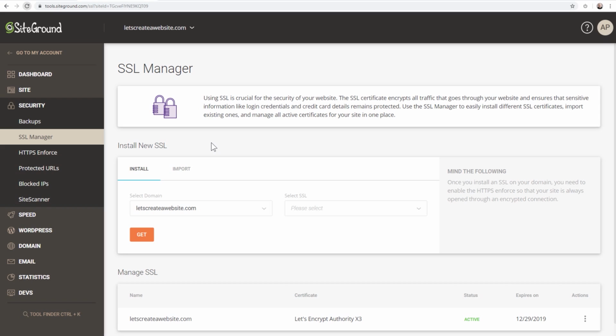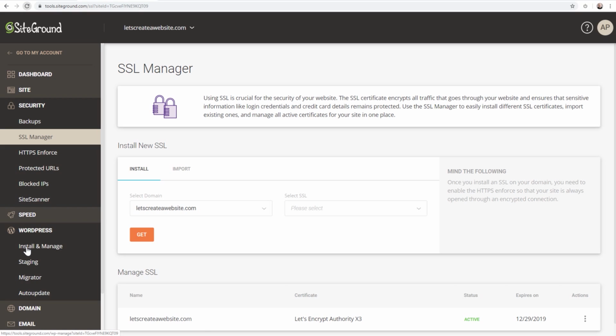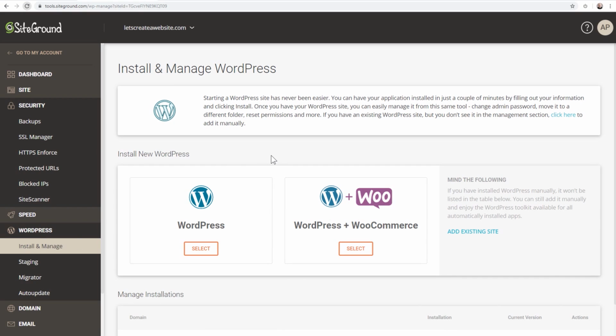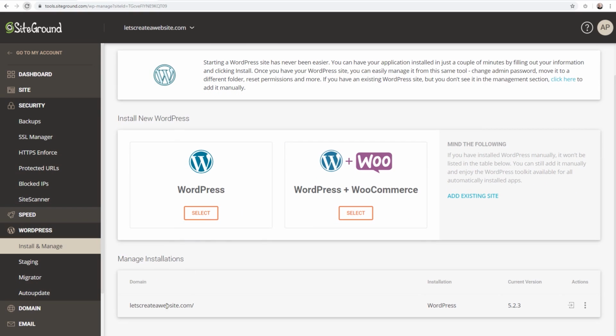So the next step is to log into WordPress for the first time. So I'm going to go right here where it says WordPress, and then I'm going to click right here where it says install and manage. This is where we can install additional WordPress installations, or we can see a list of our installations right here and manage them. Now, if you look all the way on the far right, there's these three dots, and when you click on it, we get some options here. I just want to show you these really quick.